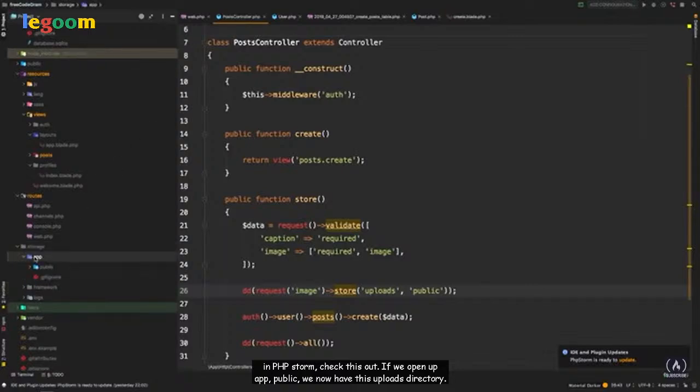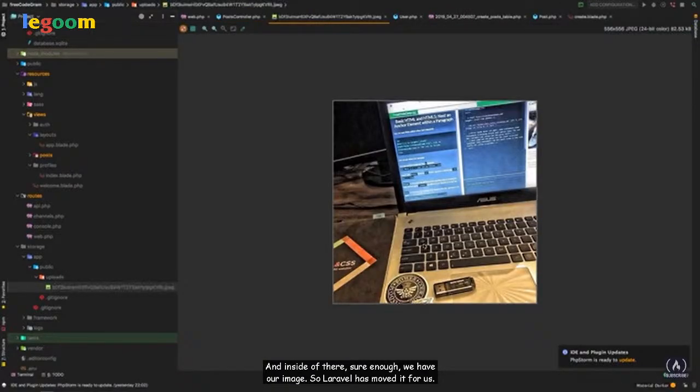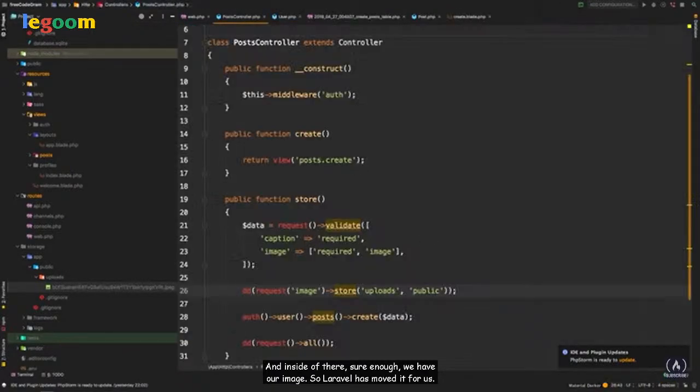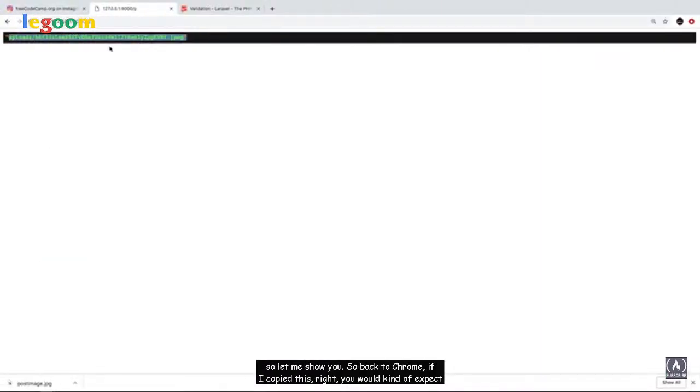If we open up app, public, we now have this uploads directory, and inside of there, sure enough, we have our image. So Laravel has moved it for us. However, where it moved it to, it is not accessible to the public. This public directory inside of storage is actually not accessible for us to be able to tap into that file, like so. Let me show you. Let's go back to Chrome. If I copied this, right, you would kind of expect to be able to say whatever our domain is, /uploads/ and then our image name.